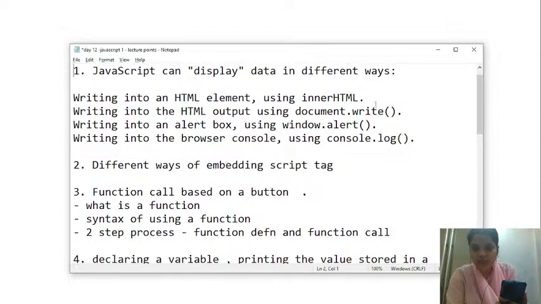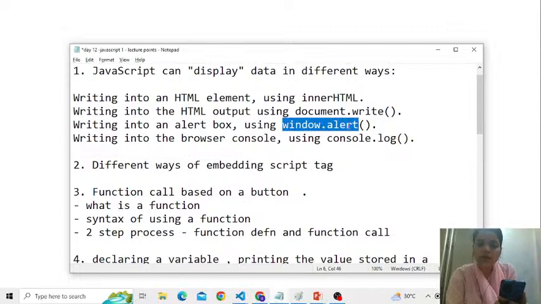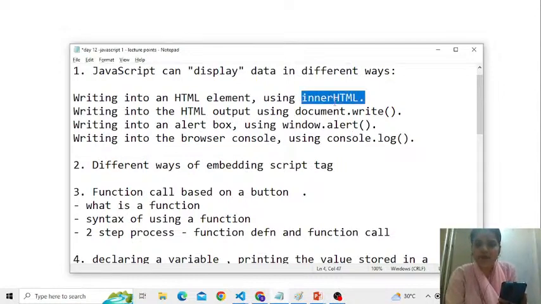The first one was using the write method. The second method is using alert; window.alert or alert both work. The third method to display or print data using JavaScript on the web page is console.log. And the fourth method is innerHTML. You will find us using innerHTML very often. In fact, today we will start again from innerHTML only.